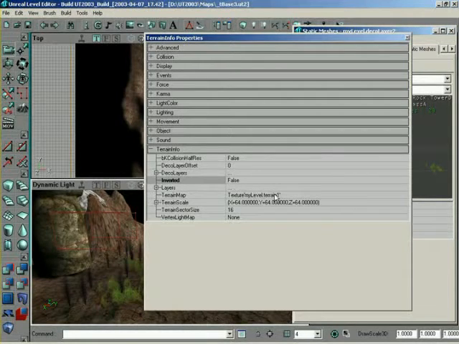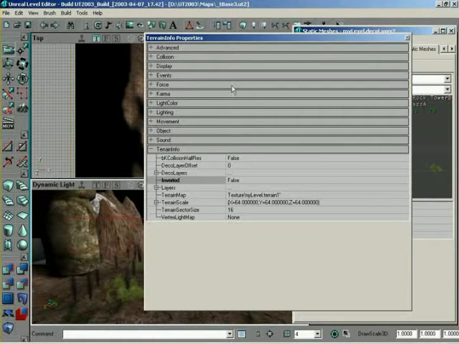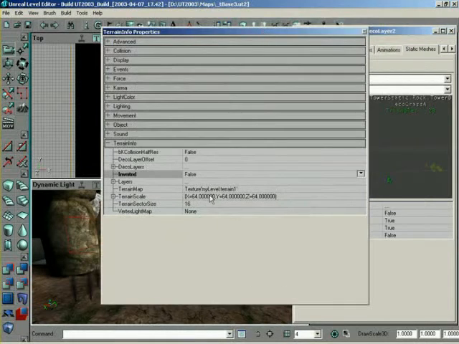Now, terrain map. Say you wanted to completely swap out the map for something else. Say you came up with a grayscale in Photoshop or your favorite paint program and brought it in. You could actually change the terrain map from here. You could simply import a texture into the texture browser and set it.